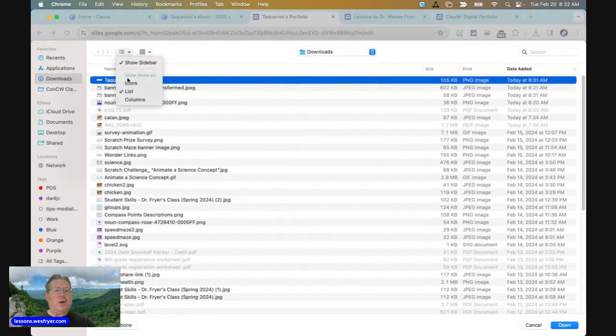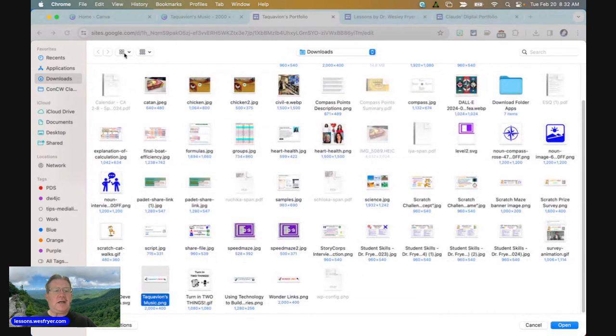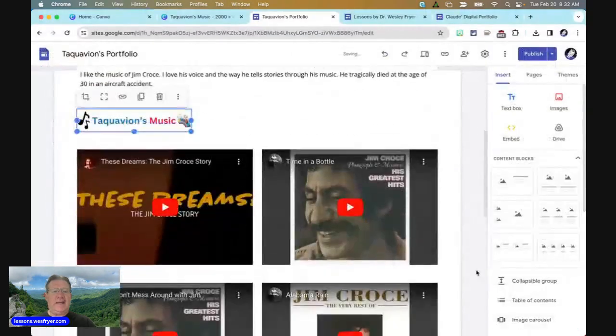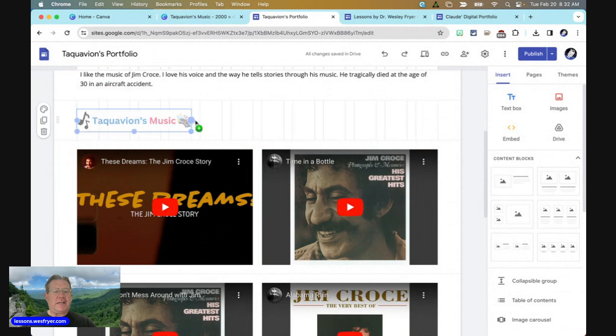Make sure that you are in the list view. This is the icon view. I like to be in the list view, and I like to sort by date added. That way the most recent thing that I have added shows up there. And you can see that this picture comes in, but it's kind of small.